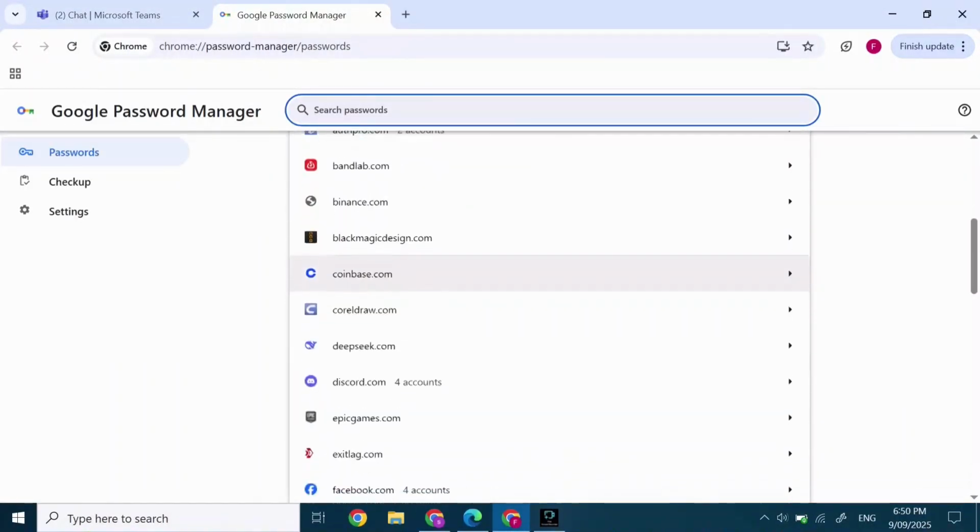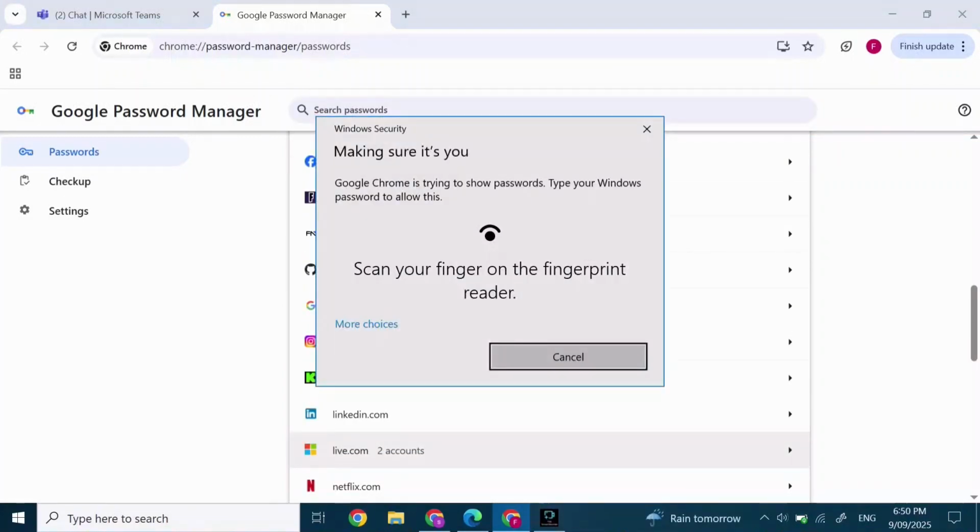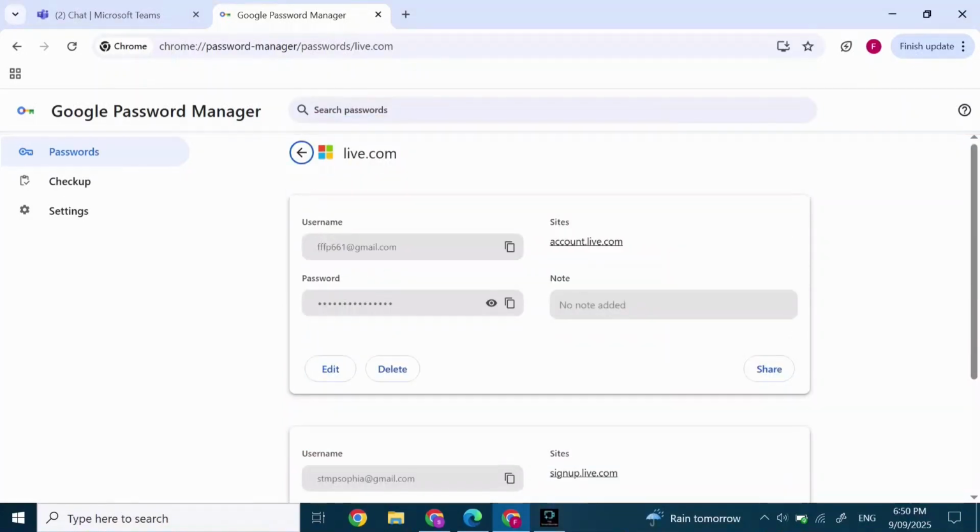If you find one, simply click on it, and if you click on the I button below password, you will be able to see your password. And this is how to find your Microsoft Teams password.